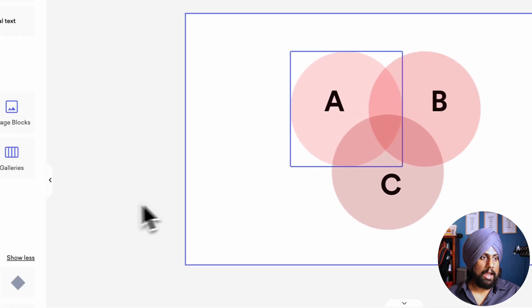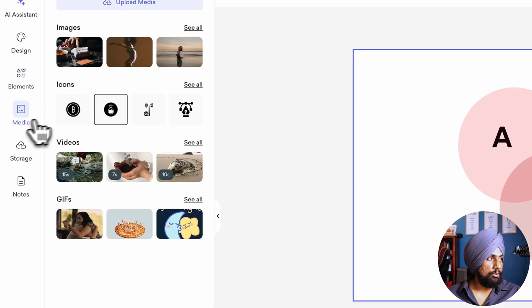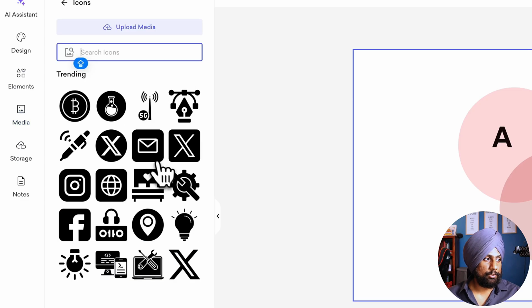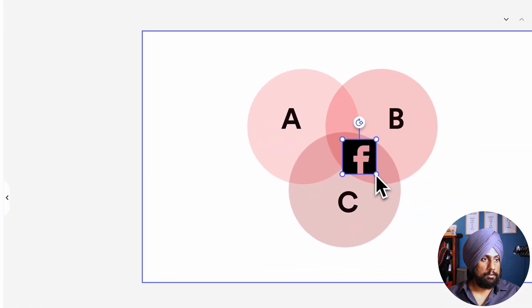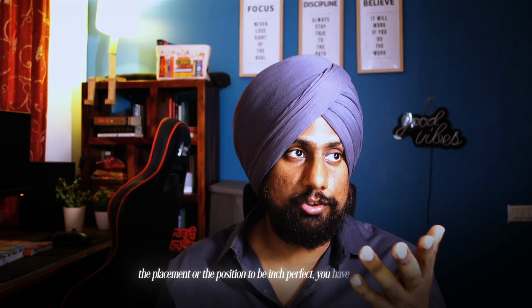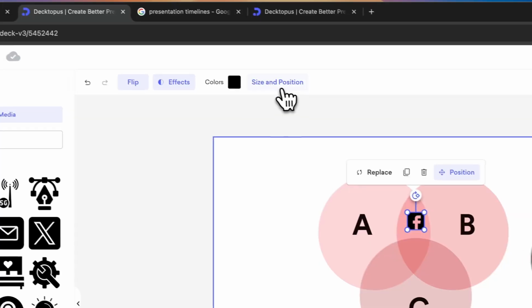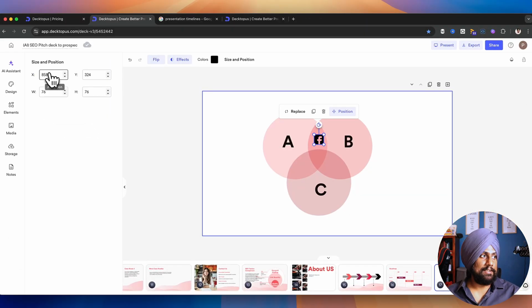See, now you can add any form of icon to the intersection points, and for this all you need to do is go to the media, and there's a set of icons where you can simply go ahead and add that here. For example, let me add the Facebook icon here in the middle to differentiate that just like this. And now if you want the placement or the position to be inch perfect, you have 2 options. First is the size and position. You can easily fluctuate between the X and the Y axis, as you can see here.